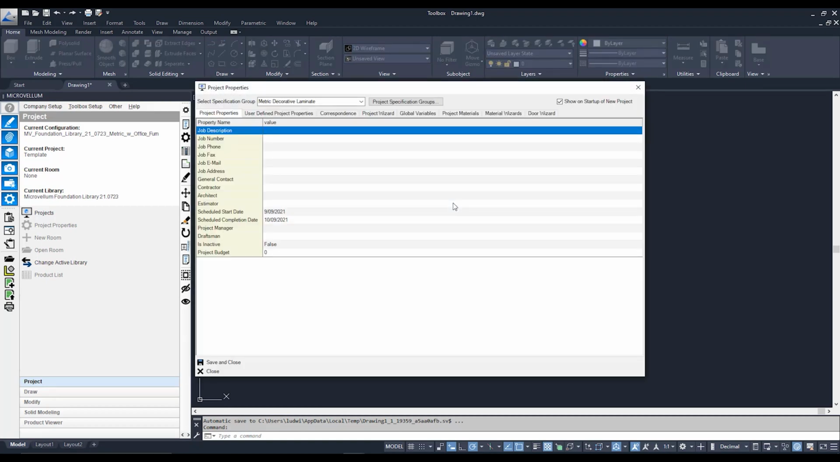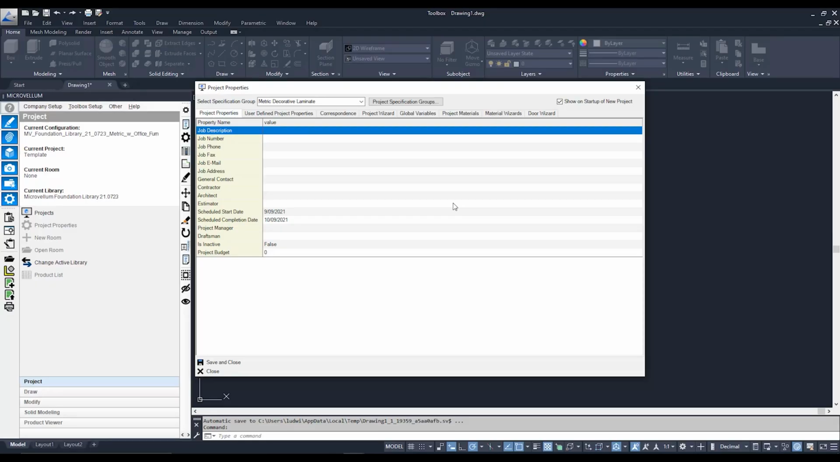Now, when you open up Microvellum for the first time, you're gonna be greeted with this happy chappy right over here. Here's your project properties, and here is where you can set up your project from the very, very start. Things like setting up your cabinet construction, what materials you're gonna be using, their sizes, is all done from here.